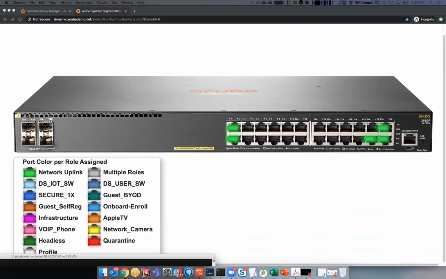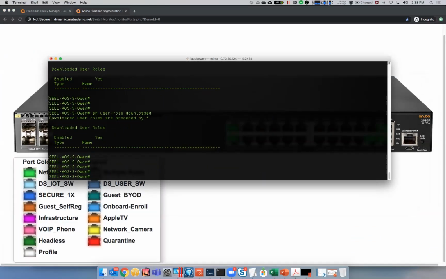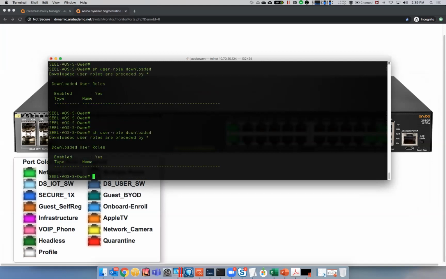So one of the things, as I was mentioning, that we will see is that we are able to actually predefine the policies on ClearPass and now just push those policies down. So what I'm going to do here is this is actually the switch that I'm looking at in my demo kit that I have here in the background.